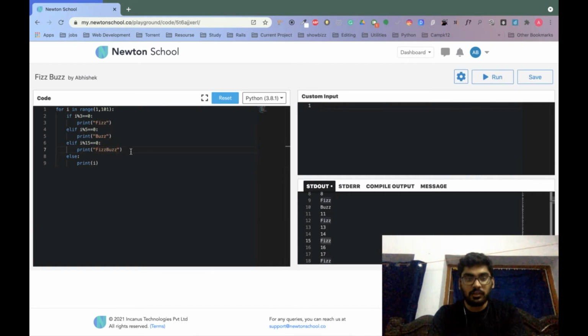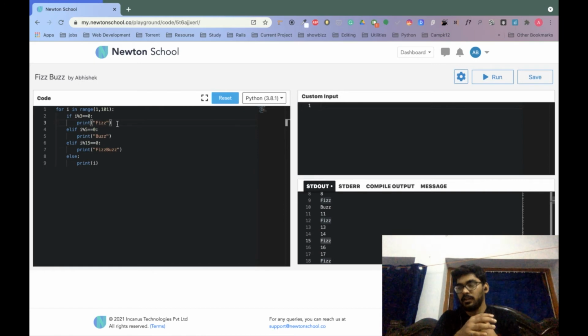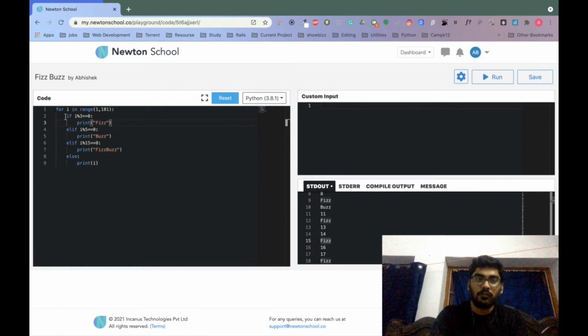Now, let's think of a case. If a number is divisible by 15, it's 100% certain that the number will be divisible by 3, or the number will be divisible by 5. So if the value of i is 15, I'll never be able to reach here. Why? Because both of these conditions will be true, and whichever is first is executed. So here 3 is first, so Fizz will always get printed. You understand the order of execution, right? If one block of if is correct, the other blocks will not be executed, right?